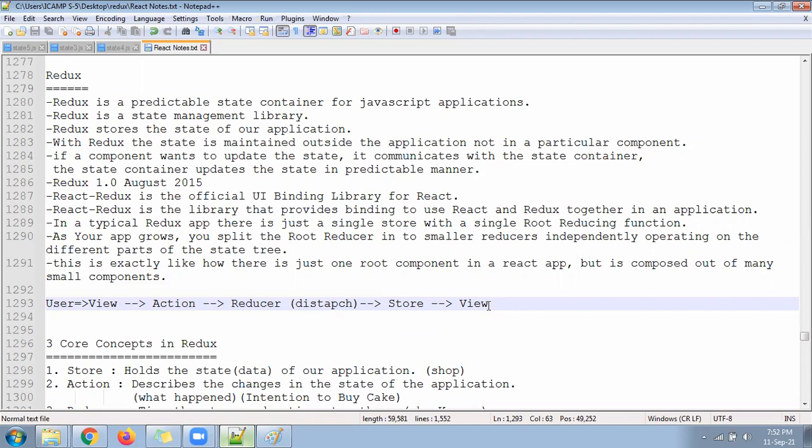How to define the action? Action is nothing but what the user wants. Okay, reducer means in between, dispatch means again the order is being sent to the backend, and a store means where everything is being maintained.